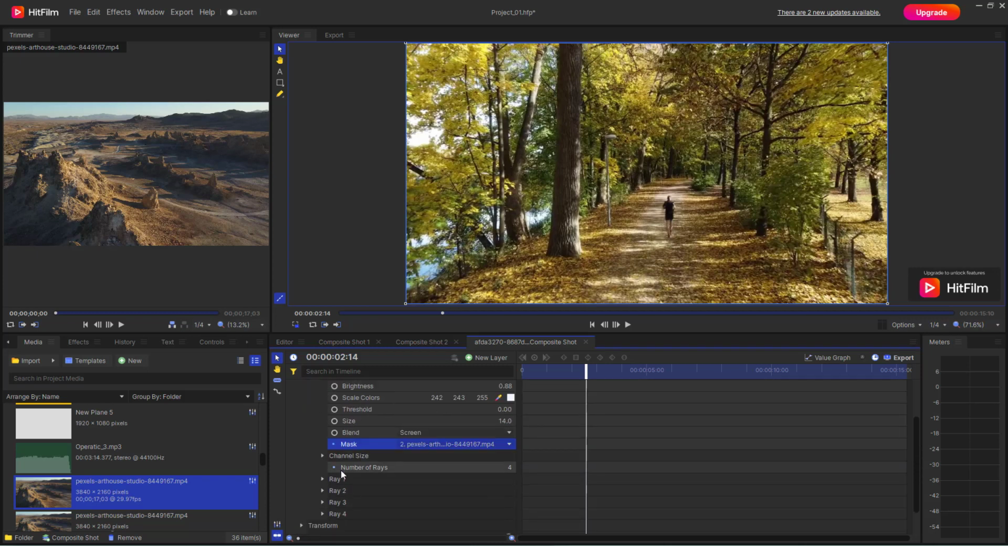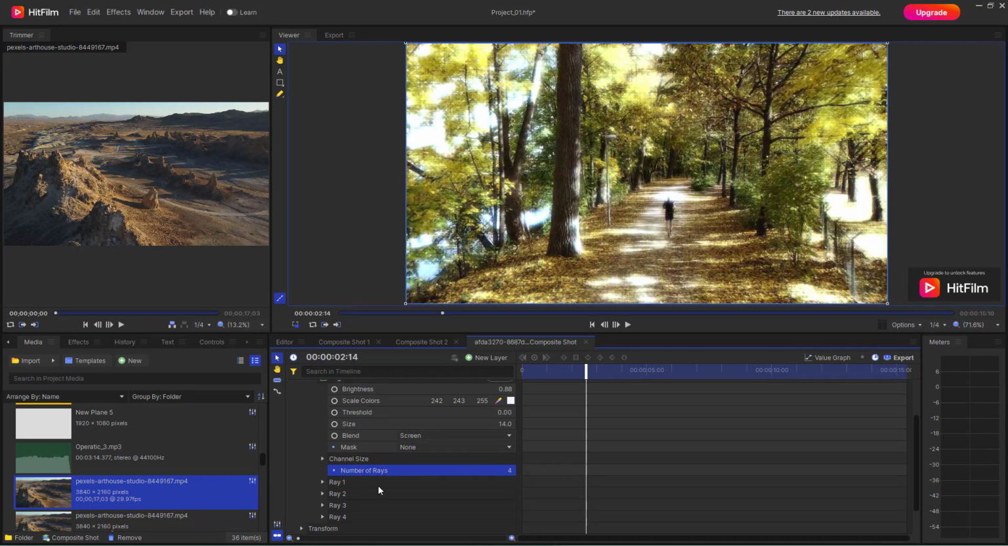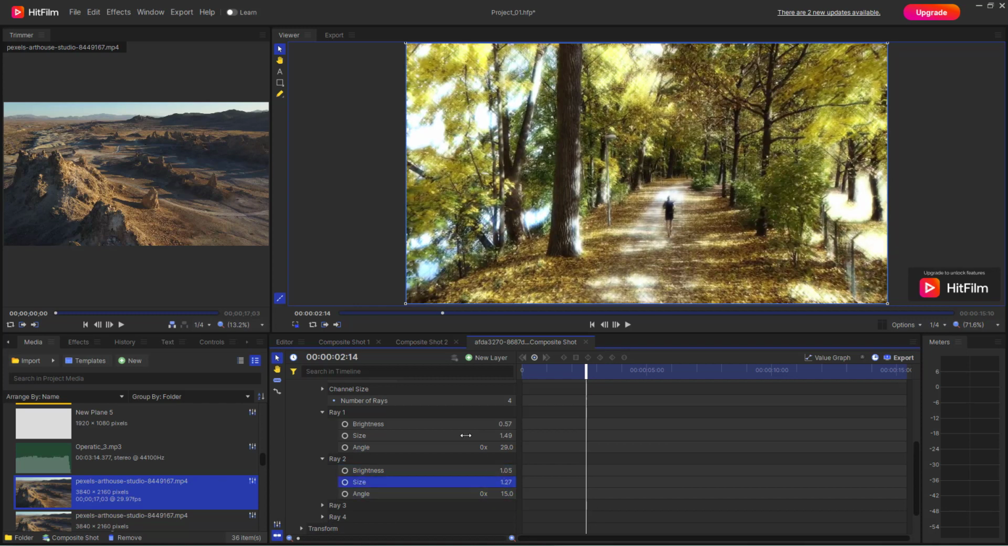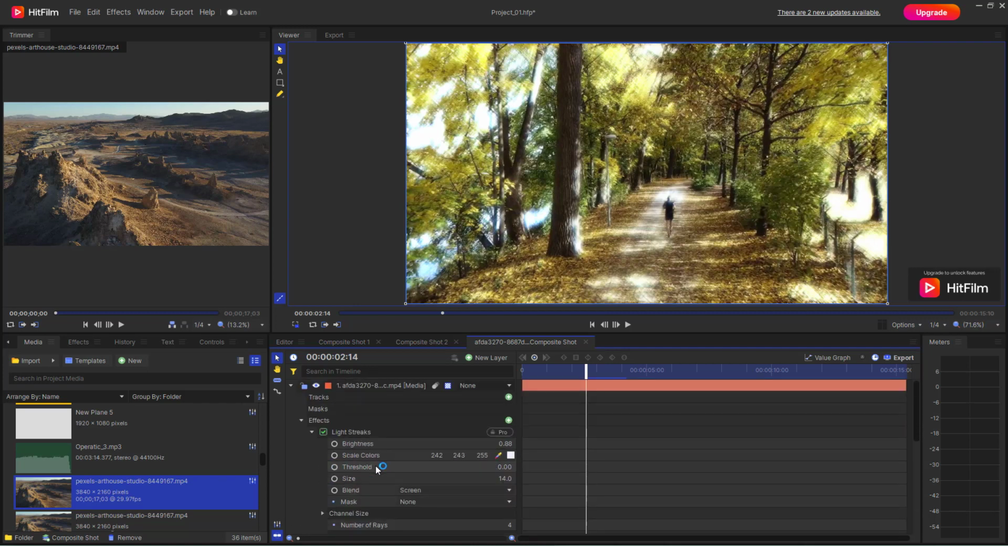So over here you can see that there's rays and so forth. So let me just keep it none. There's a number of rays right here that can be increased and decreased. And for each of the rays, you can change the brightness, the size, as you can see, and the angle as well. So you can change it out. So each of the rays, you can change the brightness, the angle, and the size. So it is very, very precise, as you can see right here. And you can control this as you like.